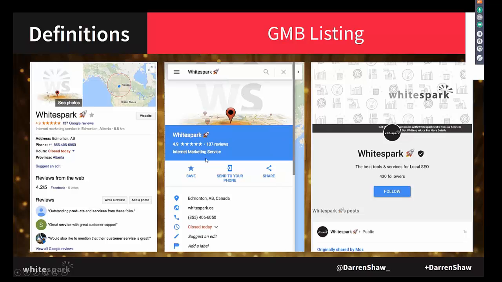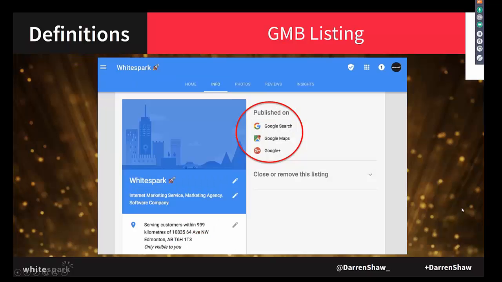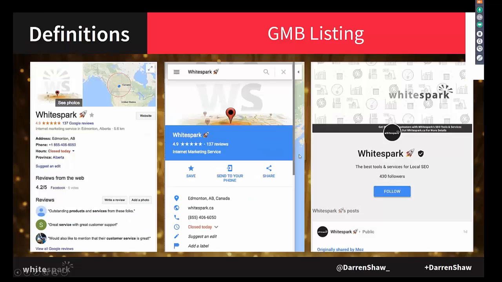You can find it in Maps. So if you just Google the business name in Maps, you'll find it there. You can also find it on Google+. So it's interesting that Google+ has kind of been disconnected from local search, but they still list it as a place that your Google listing lives. I don't know how long that will last.